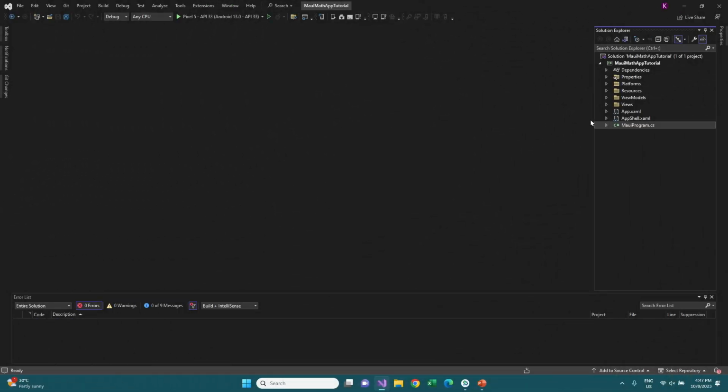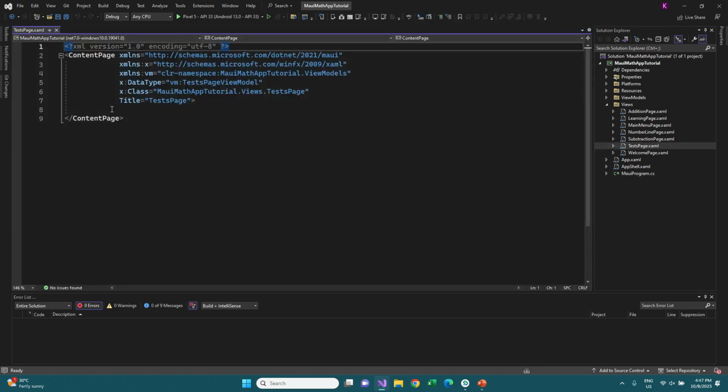Alright, in the previous video, we added UI to the main menu page. Now let's add some UI to our tests page. Let's go open up our tests page. In here, we'll add a simple stack layout.